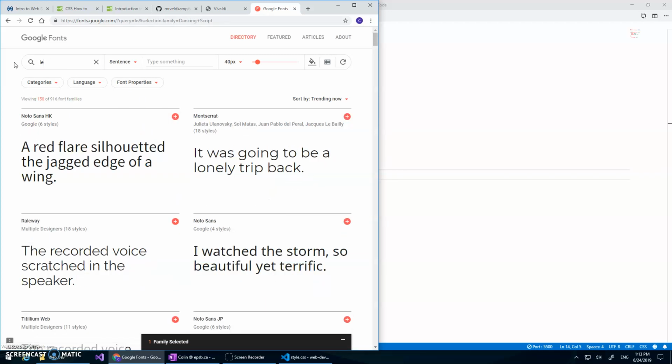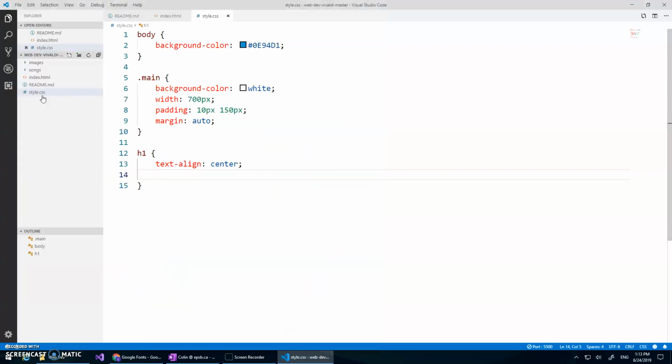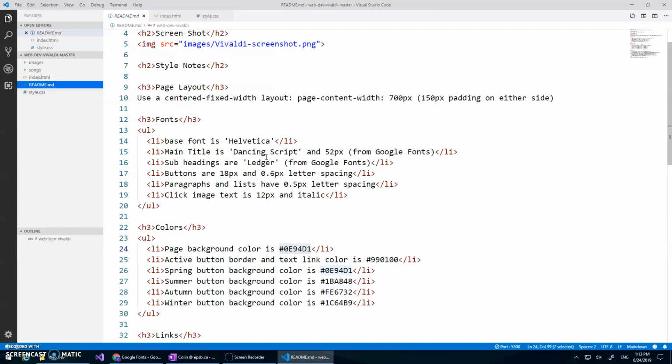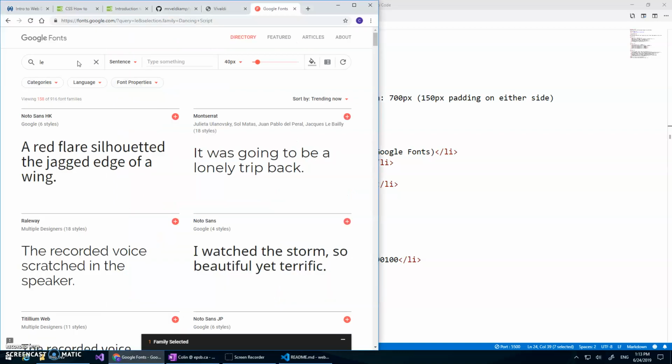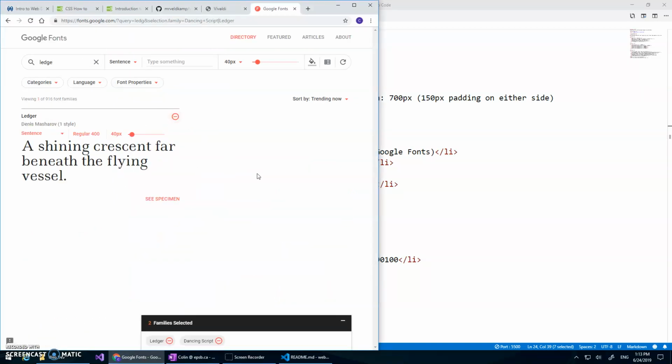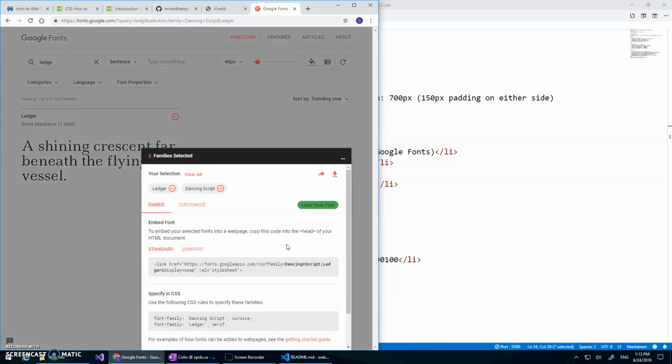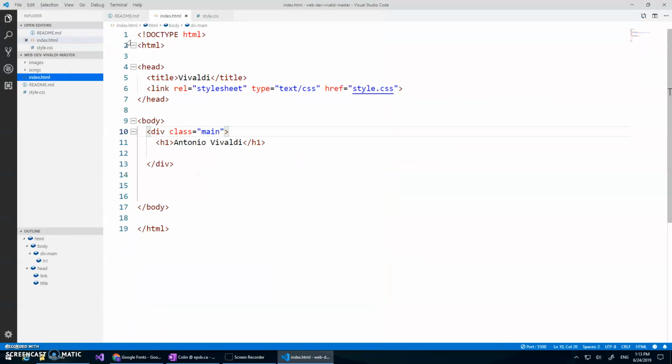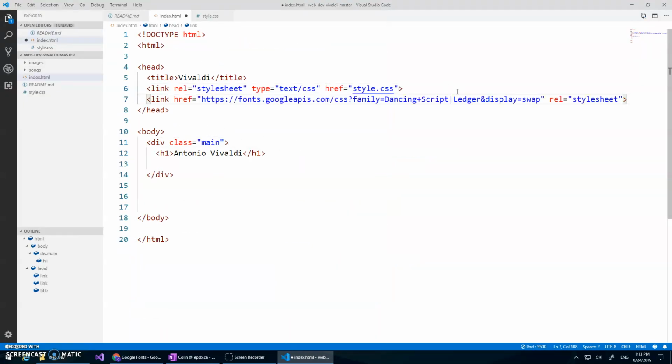And then I can't remember what the other one was. That's why we have notes. Dancing Script and Ledger. And Helvetica is a safe one. Okay, Ledger. There it is. And then we can go to the instructions here to load those ones. Copy, paste. See, it loads them both in one tag, Dancing Script and Ledger.